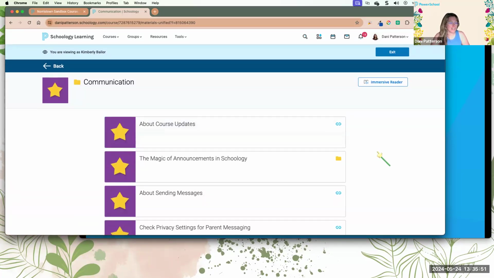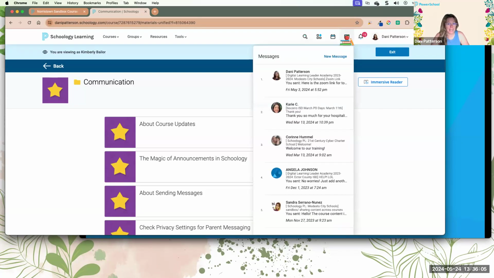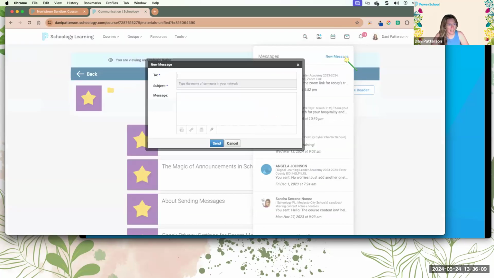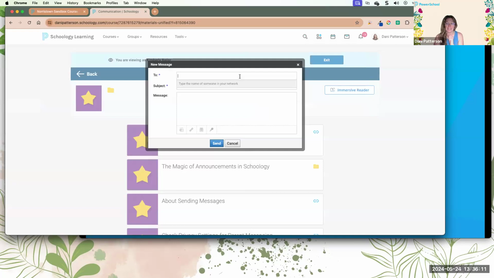All right, let's talk about that communication and how that looks. So first things first, messaging. Up on the top right of your Schoology, you have different ways you can message. The fastest way to send a message is by clicking on this envelope at the top right of your Schoology platform next to the bell and selecting New Message. Now, you just start typing a name and it will populate in the To field.